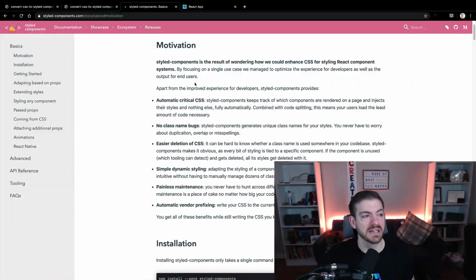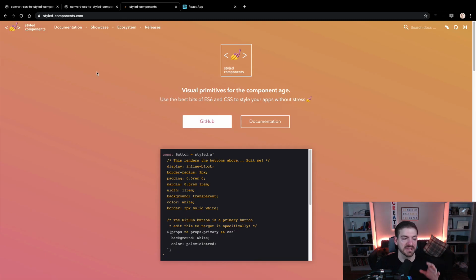All right, now we're gonna go ahead and start on the Styled Components homepage, and this is styled-components.com. This is the library that we're gonna use. It's very popular in React. And let's just talk about what it allows us to do. Well, it allows us to write CSS in our JavaScript.